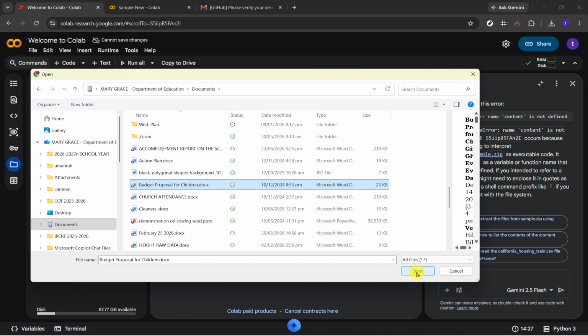After the upload finishes, you should see the file appear in the file list inside the folder panel. That's a good sign that the upload was successful and the file is now available for use in your Colab session. A helpful thing to remember is that uploaded files in Colab are typically tied to the current runtime. So if the session resets, you may need to upload the file again.